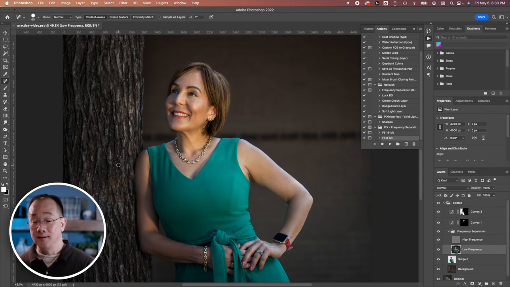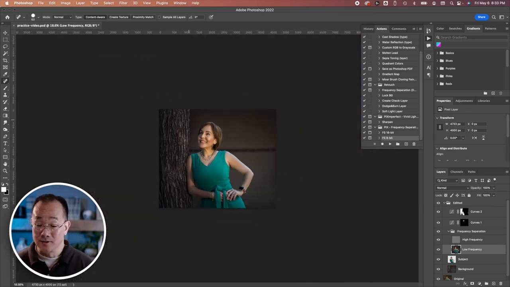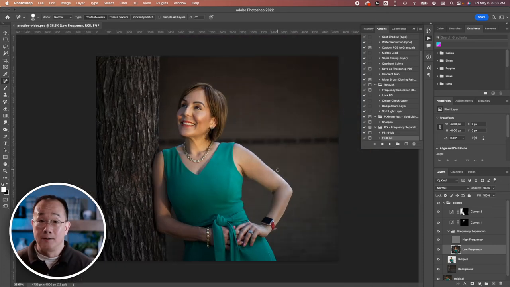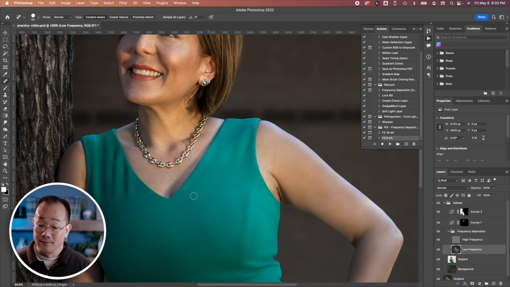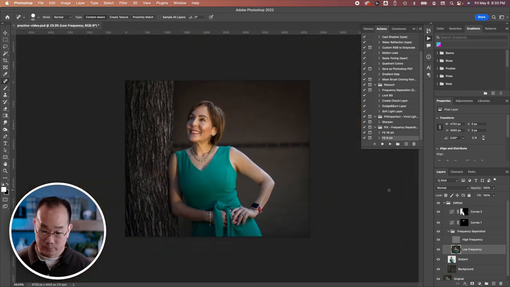So I'm just using that healing brush and just kind of going through the bark and getting rid of all that. And I'm doing this on the low frequency layer. And so now you see those holes, those distractions are kind of gone. Again, this is given that you're trying to do professional work. Okay. All right. So what do you think? Is the image starting to pop a little bit more?